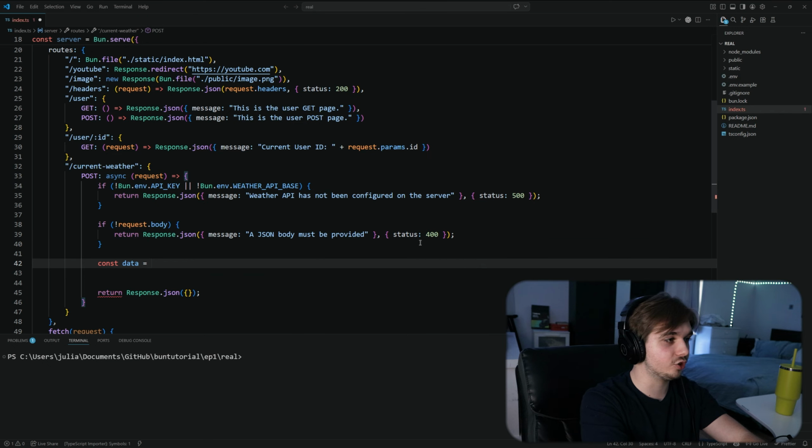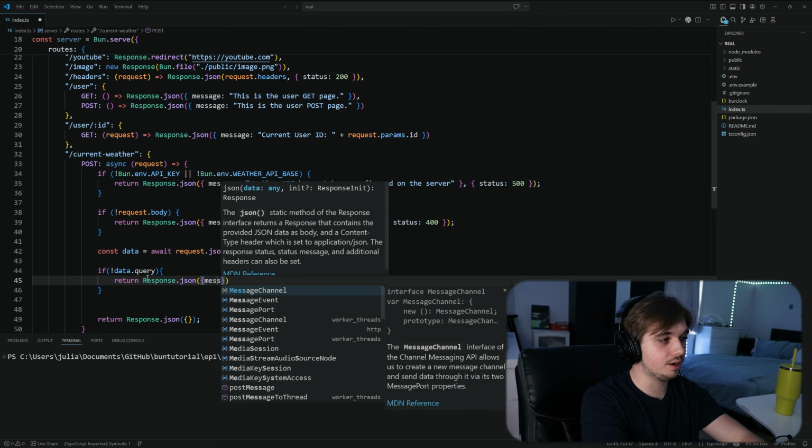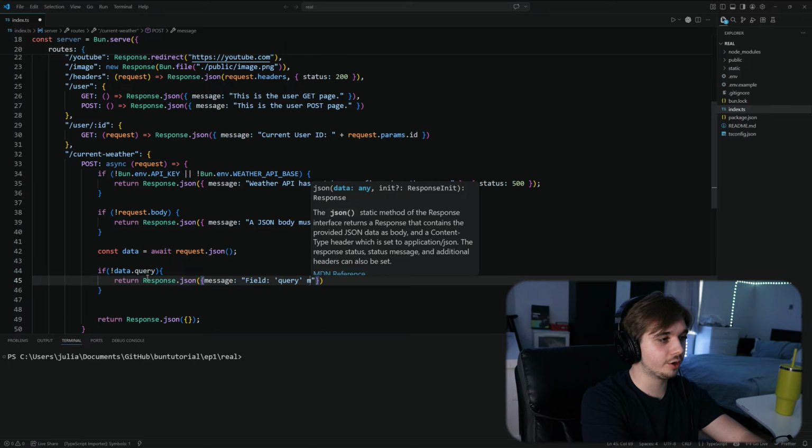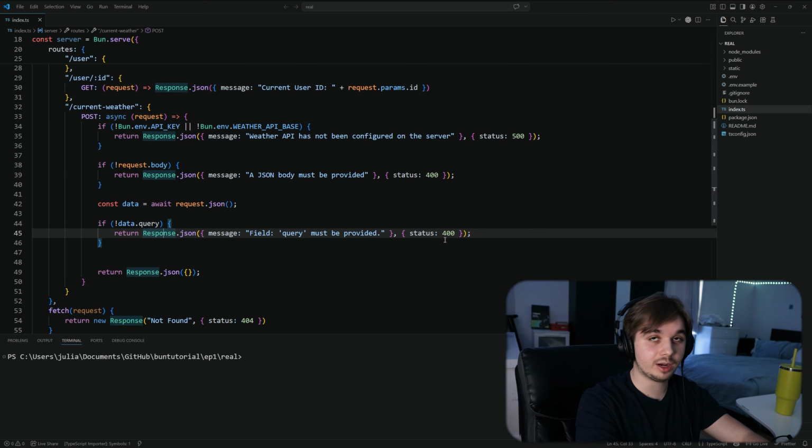Now we can actually get our JSON payload by doing const data equals await request.json. This will parse our JSON body for us. Next, we're going to see if the data has a query field at all. And if it doesn't, we're going to return another message and we're going to say field query must be provided. This is also going to be a status code of 400. So now when we're making the request, we need to have a query parameter present in the data body.